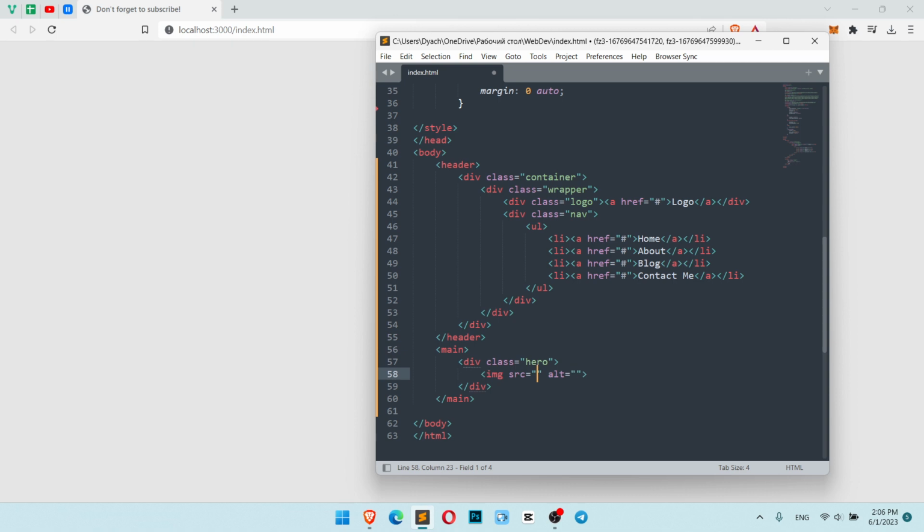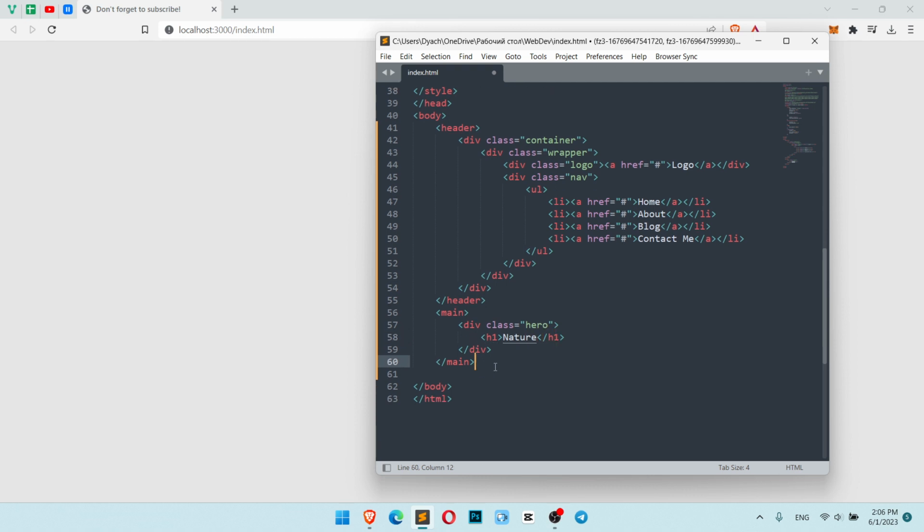Here will be some image. Okay, actually let's do some more container, like h1 nature, so it looks more like a real website. Nature. Now let's do some content here.